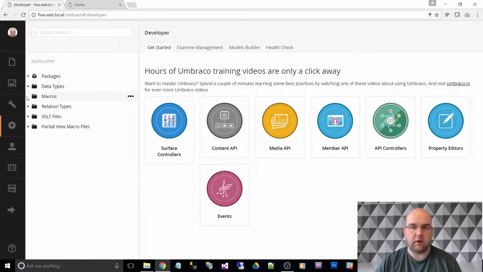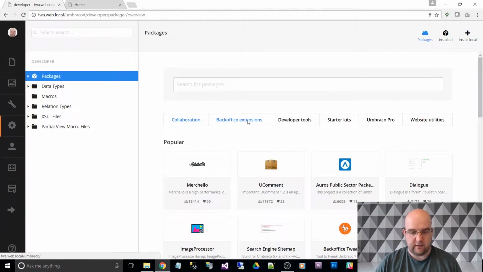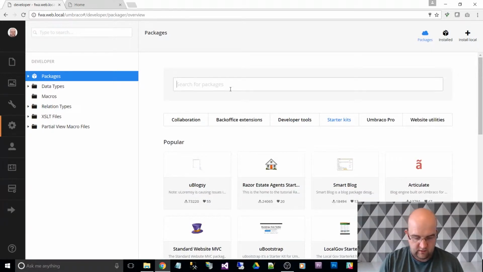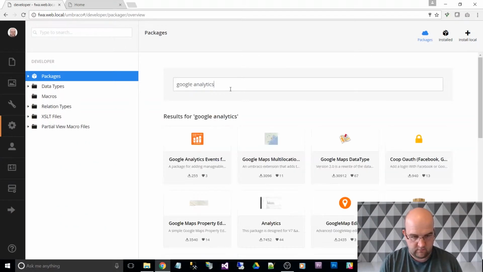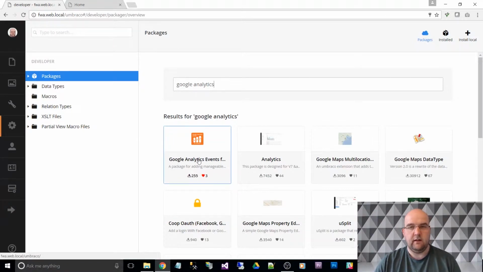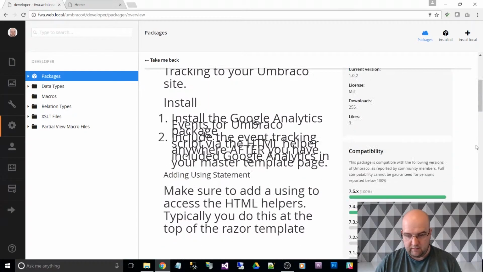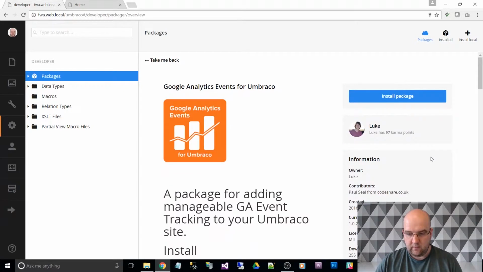So I've logged into Umbraco, I've gone into the developer tab, and I click on packages. You can look by category, or you can search for it, and we're using the search. So if I do a search for a package that I created called Google Analytics events for Umbraco, click on that package, and basically it shows you what versions it's compatible with, and then you just click on install package.